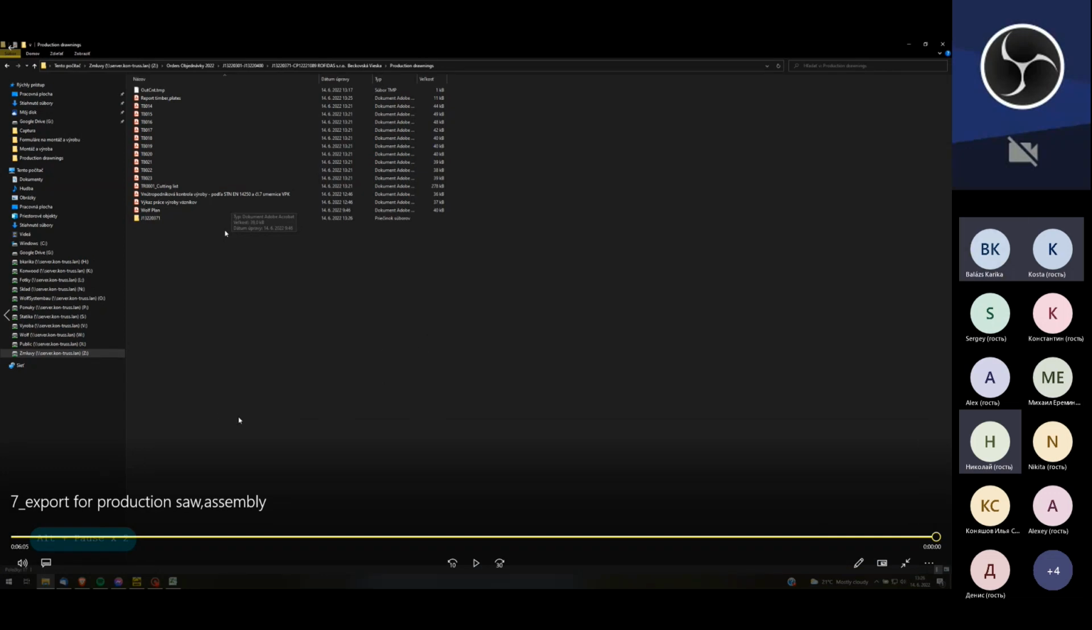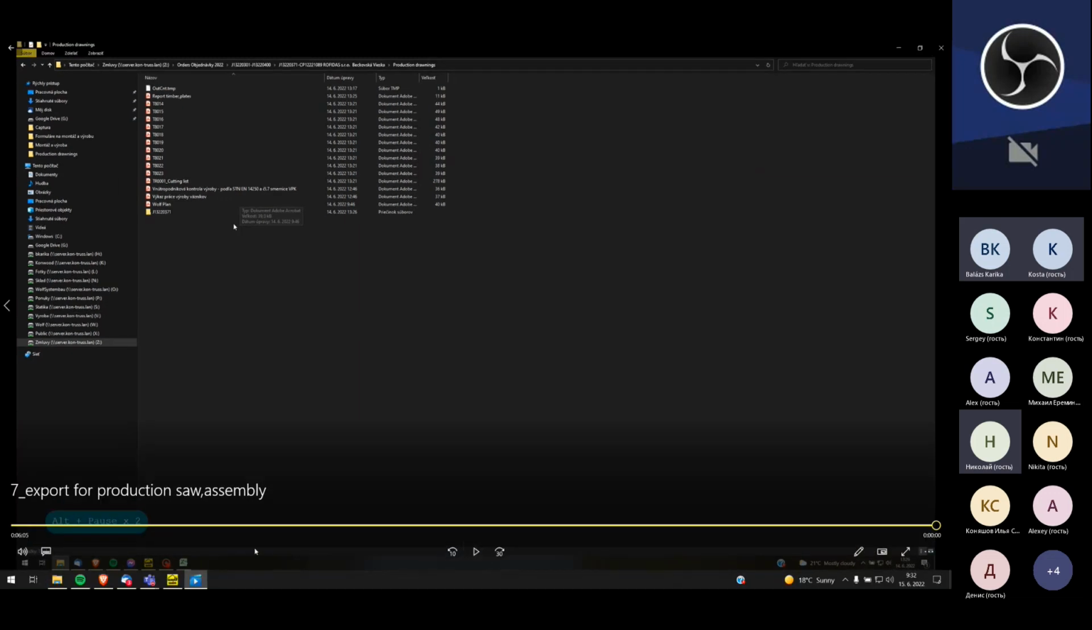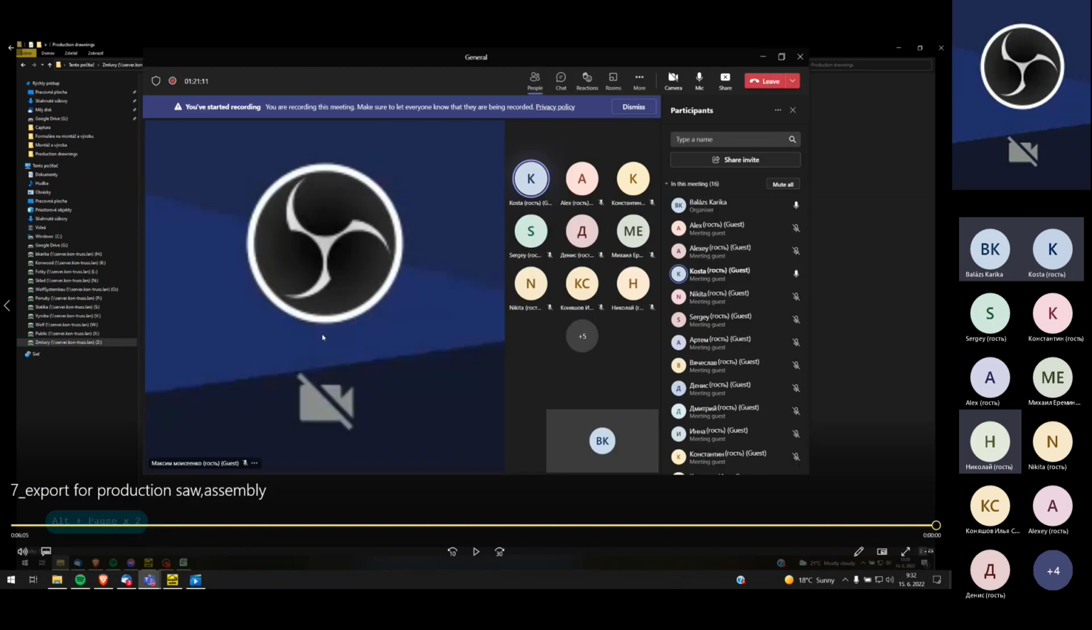The workers are usually checking them that is done or not, and they know which is produced or not.